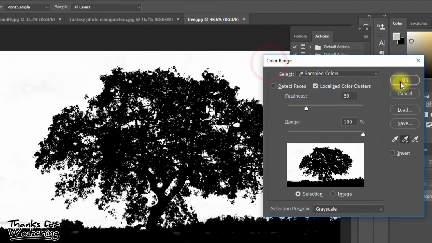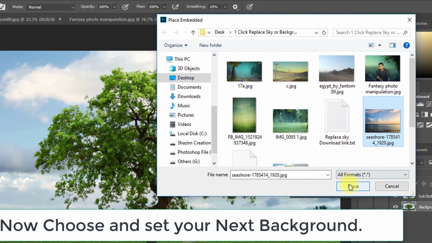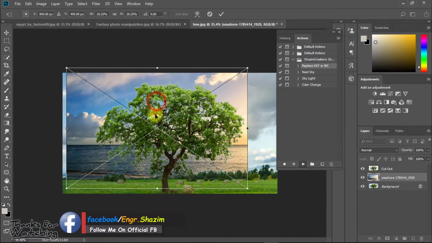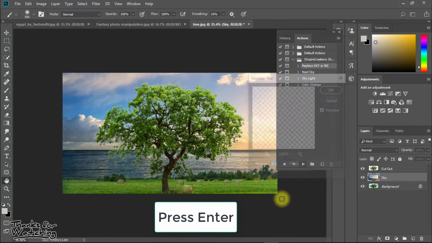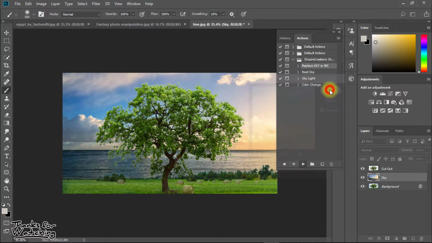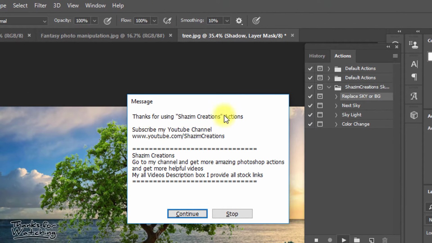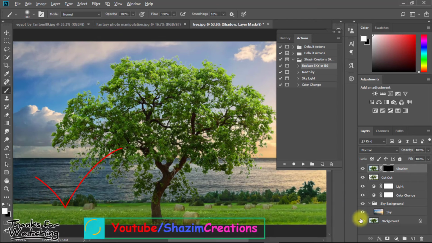Now OK. Then select your next background, which background you want to replace. Now press Enter. Now press Enter. And this replaced sky is fully perfect.